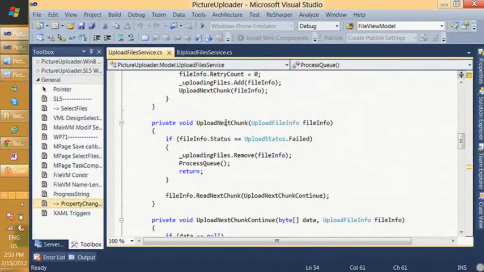And here we have the method which is actually doing the upload. And here we have an interesting line, because I'm going to call read next chunk, which is actually a synchronous operation in Silverlight, because reading from a stream is synchronous in Silverlight. However, I'm passing a delegate to a method, which means that I'm preparing myself for the case where that's going to be asynchronous, which is the case in Windows 8.